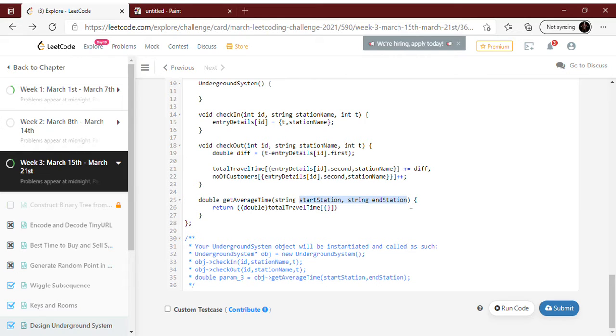Okay, remove this thing, string. Again we have to write the same thing. So we have to divide by the number of customers from the start station to end station. Paste it here and we're done.